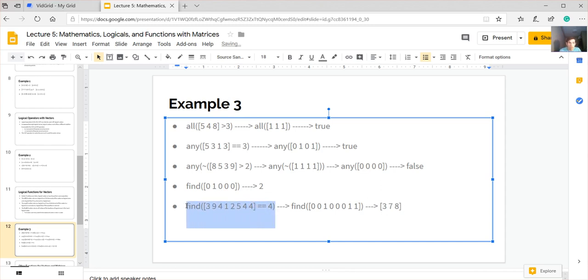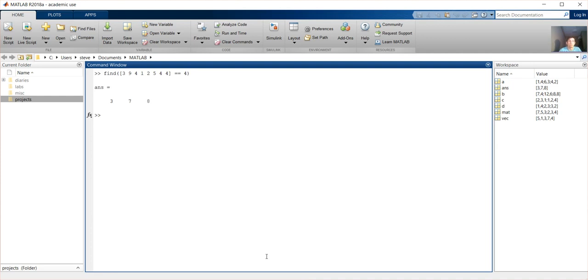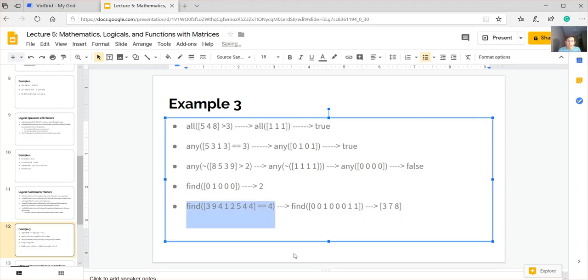And let's see if we can actually perform this in MATLAB. If I copy, go over to MATLAB, and paste it, we get 3, 7, and 8. It's exactly what we would expect.